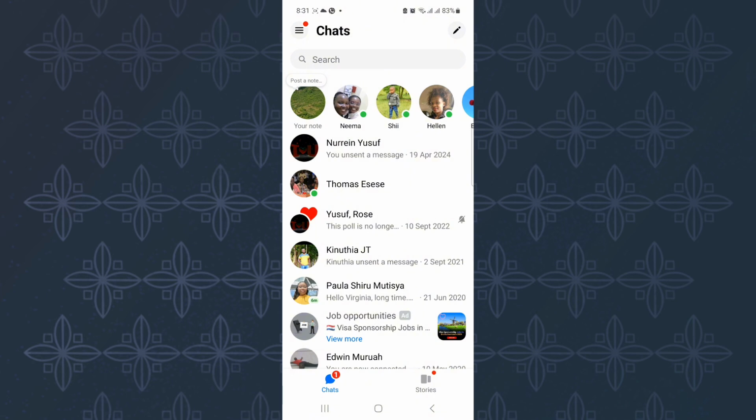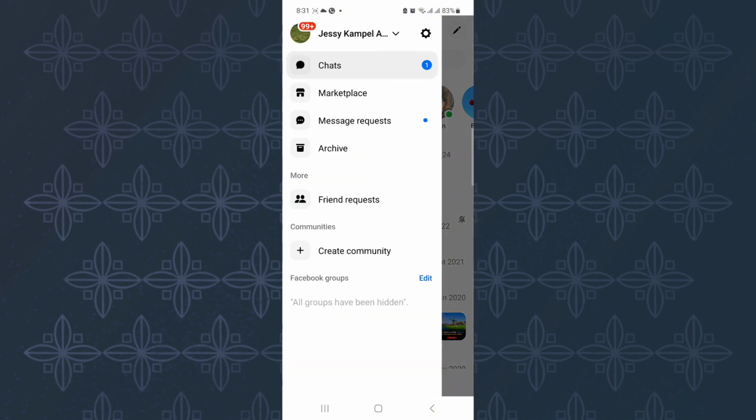You will land on the app's homepage just as you can see here. Next, tap on the menu option. It is this icon that appears here at the top left corner of the screen. A side panel with several options will appear as you can see. From the options that appear here, make sure you tap this one here with the gear icon. It is the settings option.